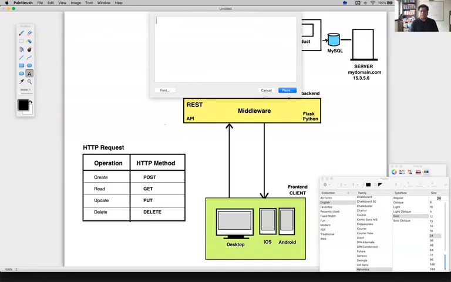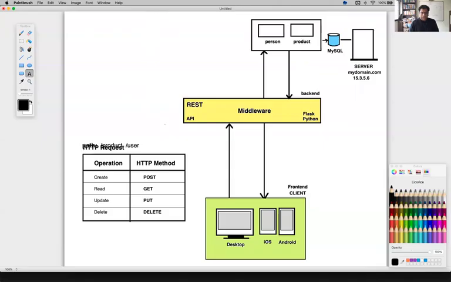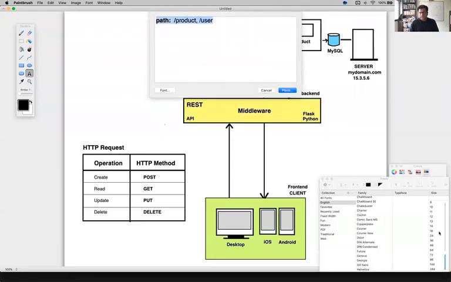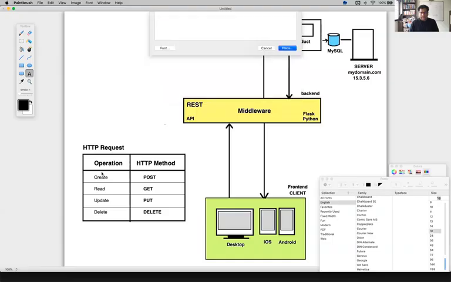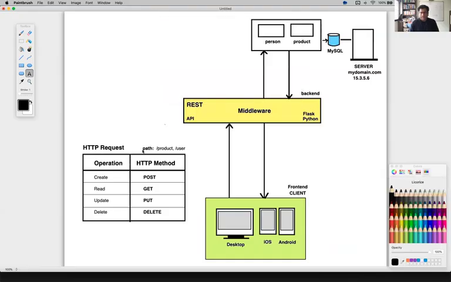This is nothing but the path, which in my case can be /product or /user, depending again on what operation you want to perform. I'll give an example, see if you can understand. In my request, I'm going to have two things, not one of them. It has to have both. One of them is an HTTP method, and the other is a path.